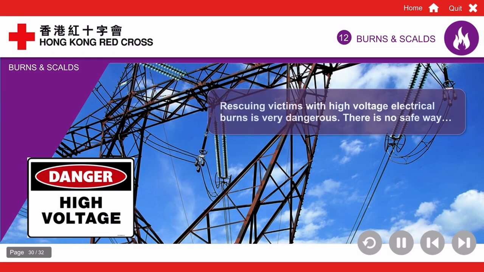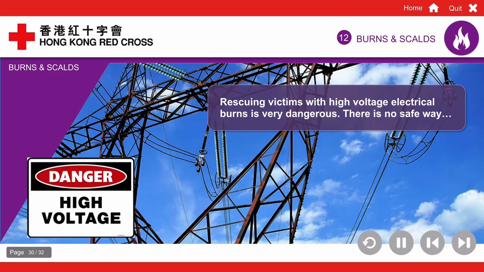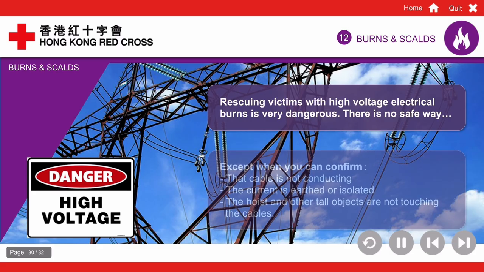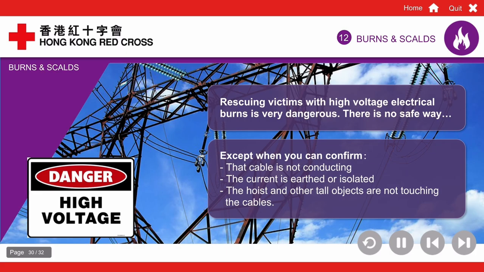The rescue of a victim with high-voltage electrical burn is extremely dangerous. There's no absolute safe way to follow. You should only perform rescue after you're certain that the cable isn't conducting, or the current has been completely cut off or earthed, or the crane tower and other tall objects aren't touching the cables.